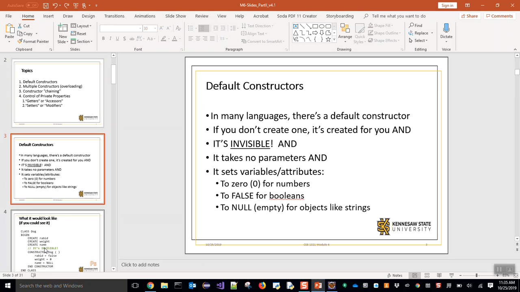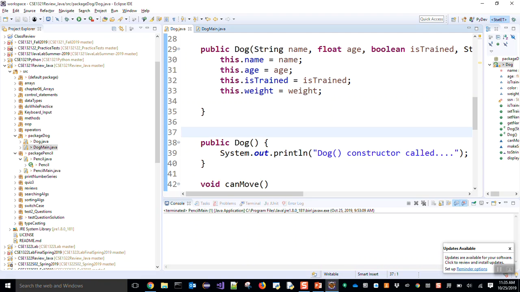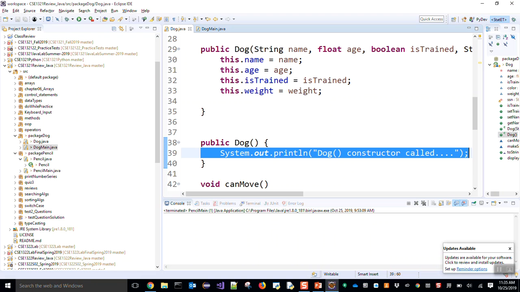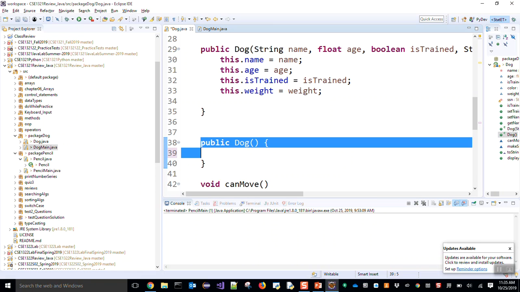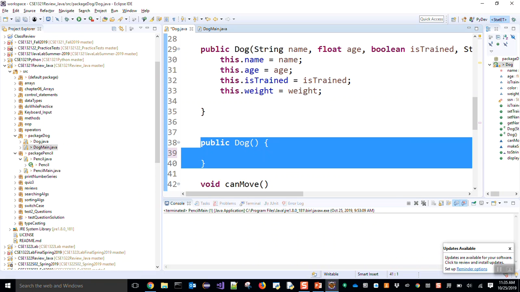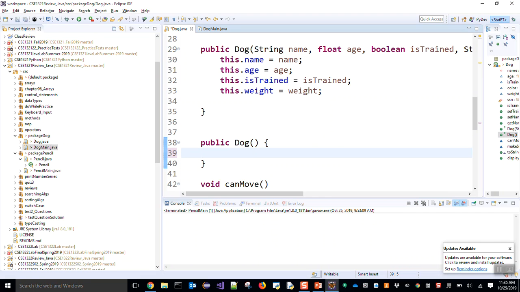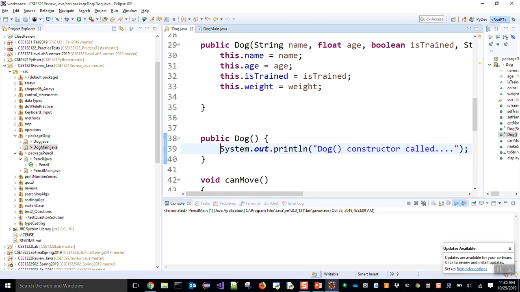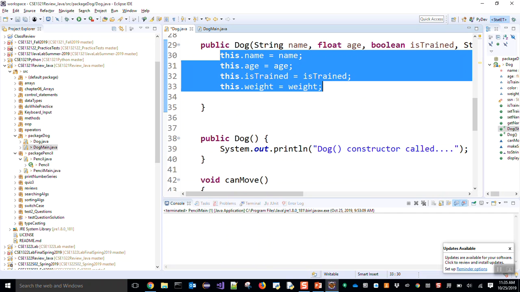A default constructor, for instance for my Dog constructor, if I do not have any constructor, then assume that there is a constructor like this. We put some message so that we understand that this default constructor is called. Another use of the default constructor is if we want to set some fixed values for our fields.